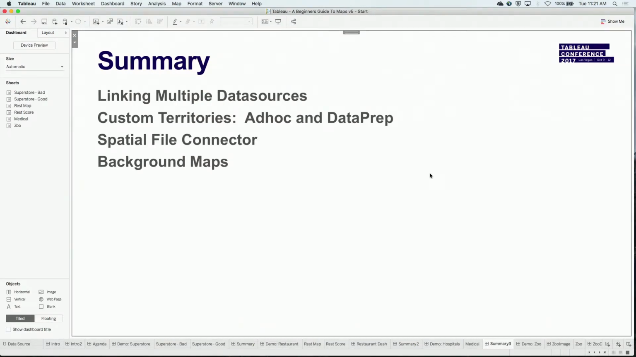So I linked a couple data sets together to show an expanded scenario. I was using custom territories. I was using the data prep first to link those zip codes together so Tableau knew what to make of them. I used the ad hoc version of it. I was just using that rectangular selection tool to create these custom regions so I could aggregate things the way I wanted to aggregate them. I used that spatial file connector to bring hospital data in. And finally, I showed a couple different ways you can modify the background map.